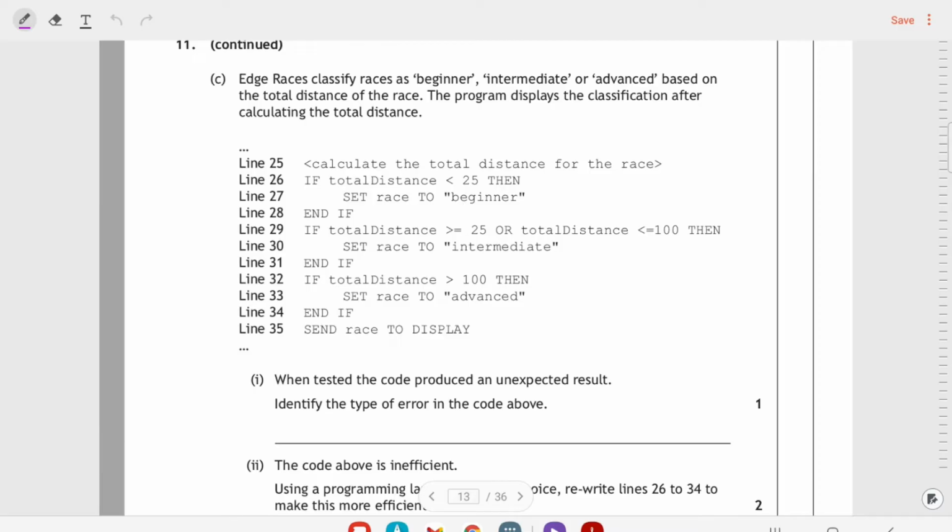That's not really the case here, but if we look at what the logic error is, if it's less than 25, so say I've got 10, then that would be beginner. Then we've got if the total distance is greater than or equal to 25, so 10 isn't, or the total distance is less than 100, but 10 is less than that as well. So then it would suddenly change from beginner to intermediate with the same value of 10, because it would meet this more recent criteria. And then if the total distance is greater than 100, then that wouldn't apply if my value is 10. So it's a logic error.